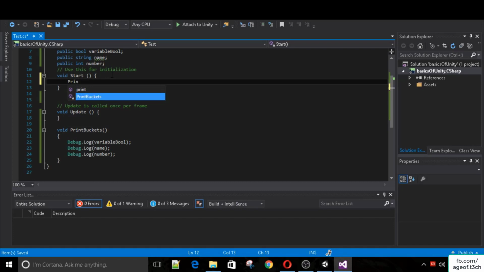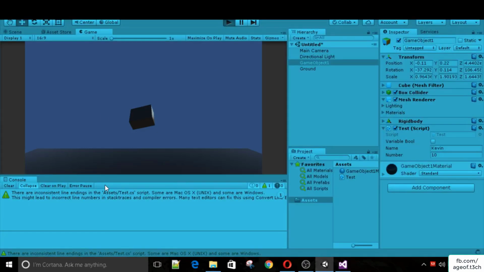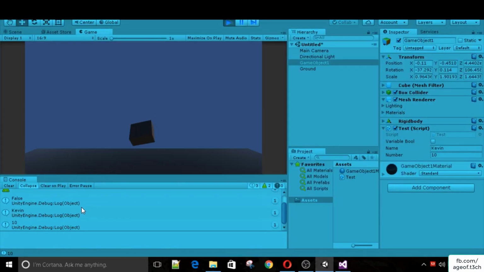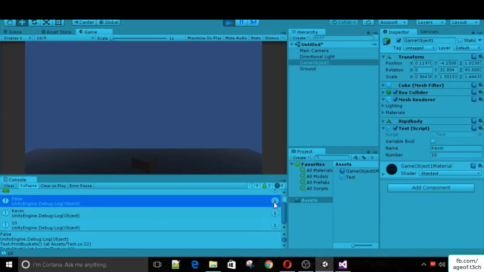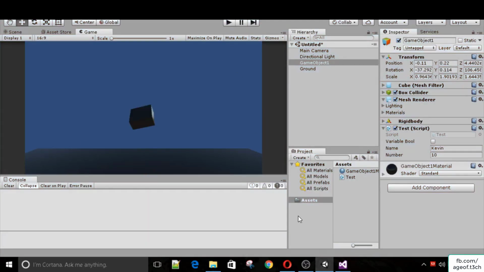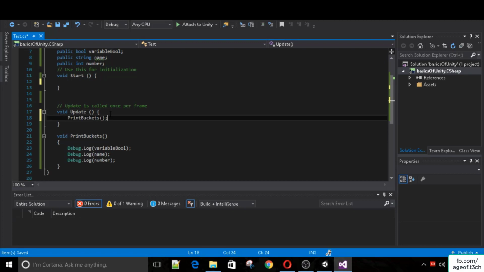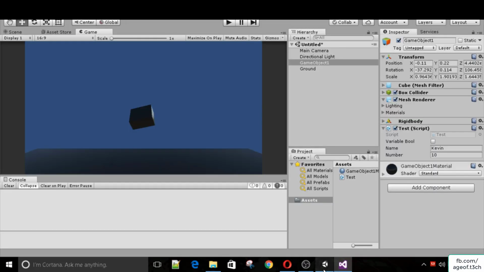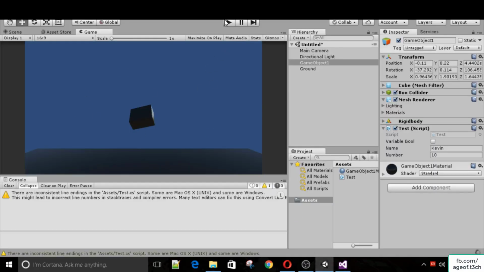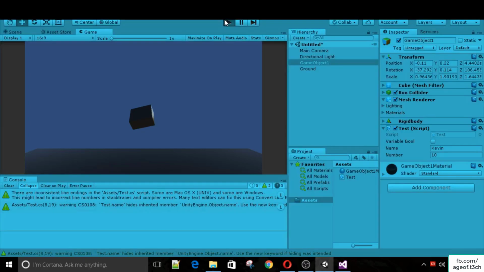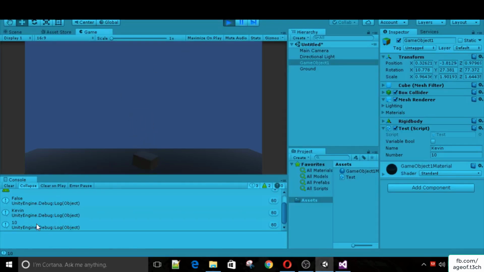But now we can call the method print buckets. We just say in start, print buckets and these brackets, the semicolon. Now when the game starts, we should print those values once. So we get false, Kevin, and 10 printed out once. But if we were to call print buckets in our update method, you guessed it, we would get these values each frame.